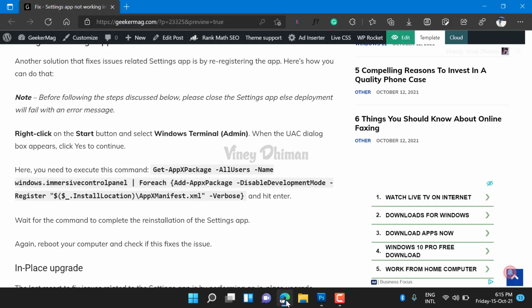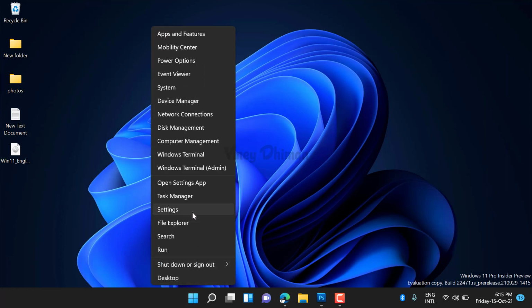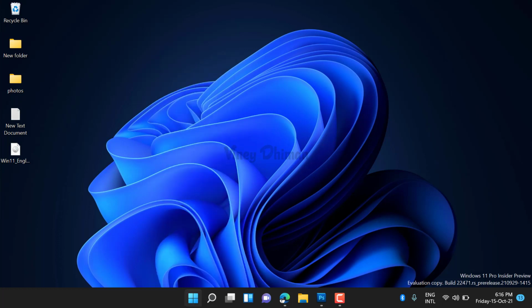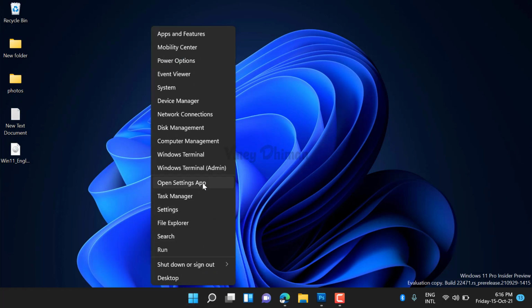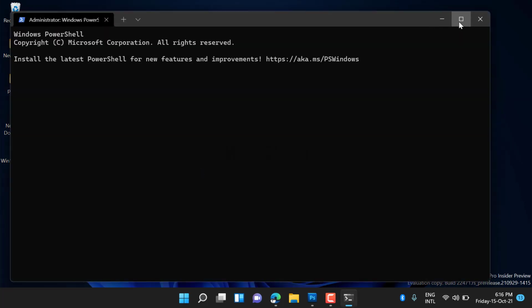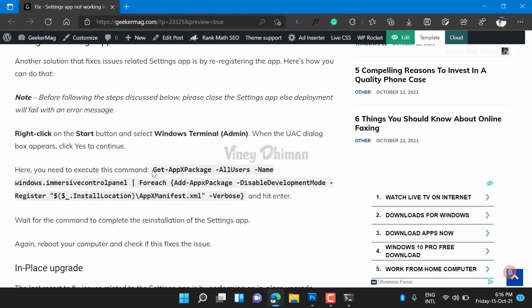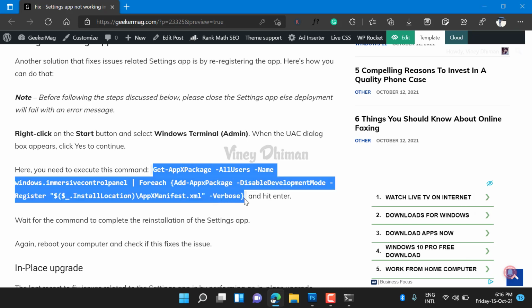So for that you need to right click on the start button. Now here you need to select Windows Terminal Admin. When dialog box appears, click yes to continue. Now this will open the Windows terminal.